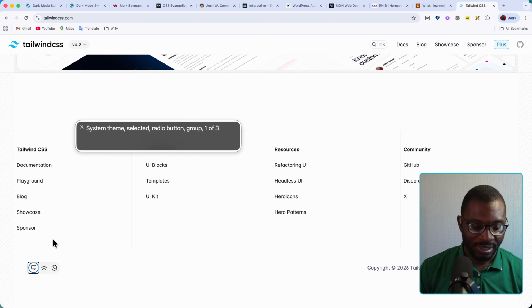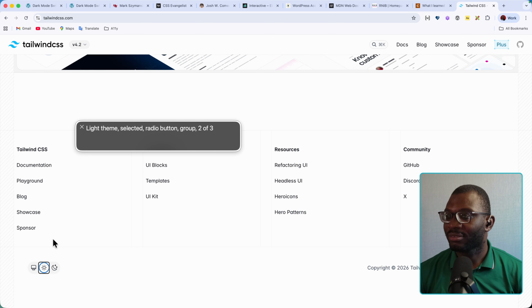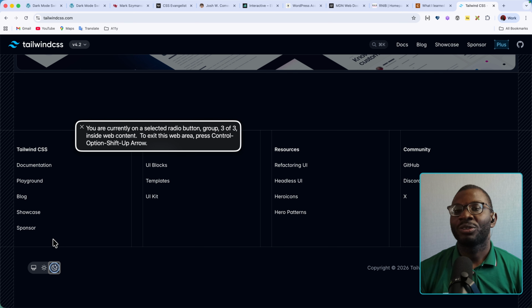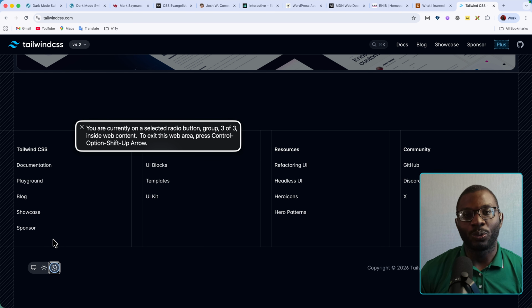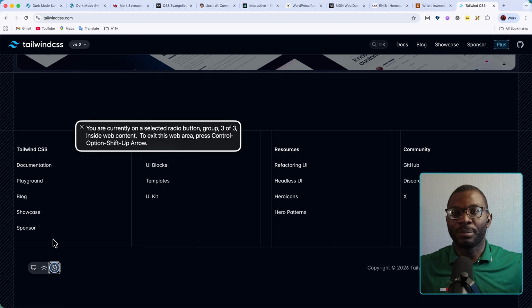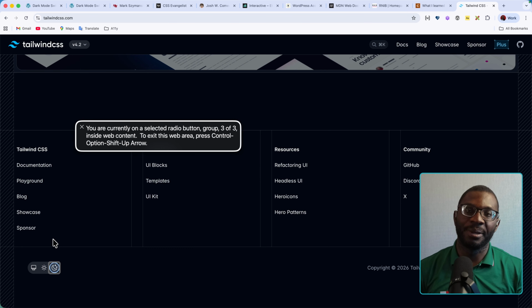So I press the arrow keys. Light theme. Selected. Radio button. Group. 2 of 3. Dark theme. Selected. Radio button. Group. 3 of 3. So I think this method also works well with the radio group. The only thing is that you need to make sure you remember to wrap everything in the fieldset with the role equal to radio group, and then remember to put a legend that tells us that it's maybe color theme or something like that. That will help us to understand the entire radio group.